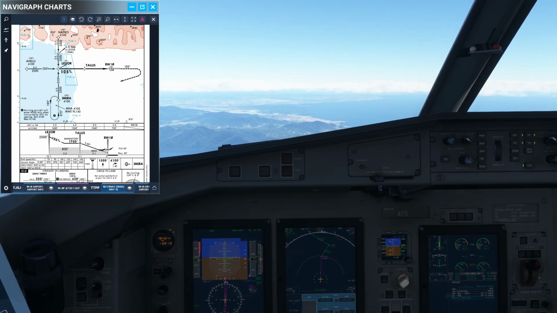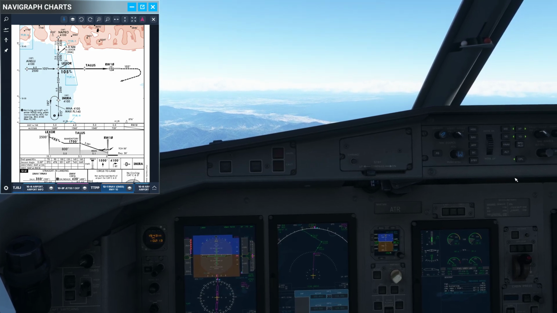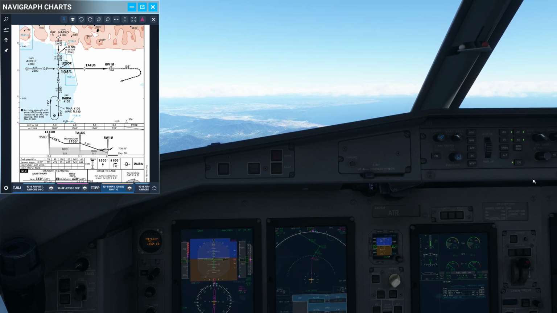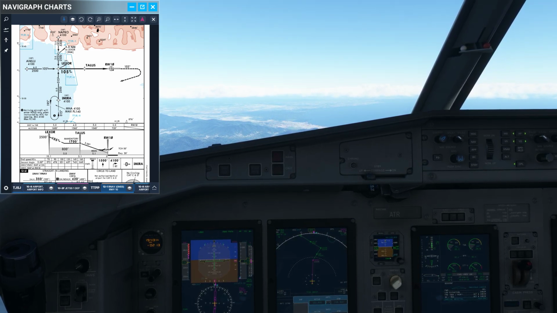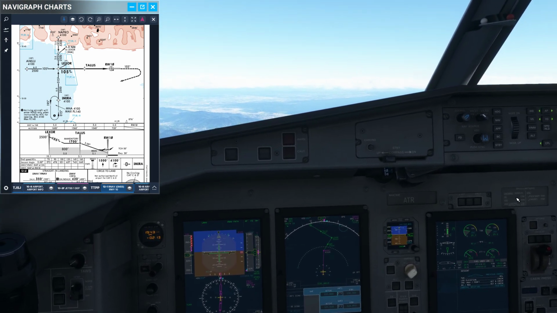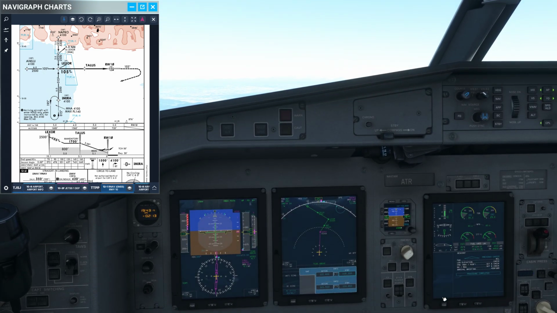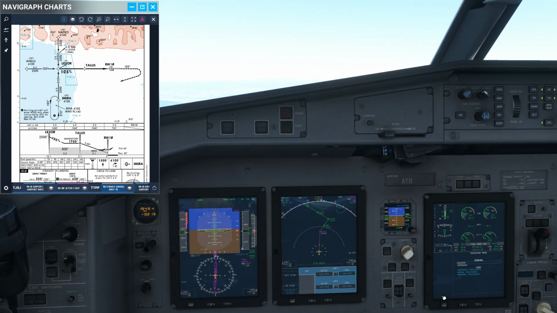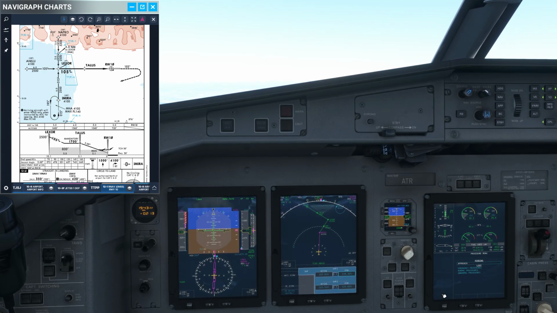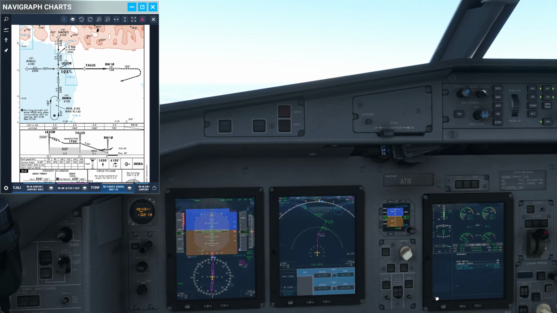Alright, 10 nautical miles from NAPCO. I am going to hit approach mode and nothing happens. Okay, well. So we'll just keep descending in approach mode. I'm going to check arrival briefing complete. Approach, seatbelt signs, landing lights on. Everything is set and checked.